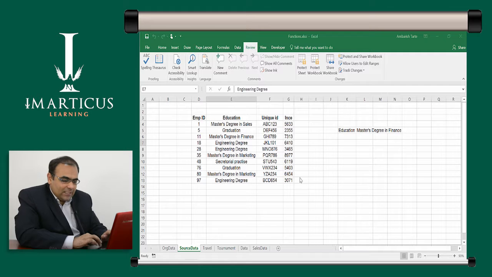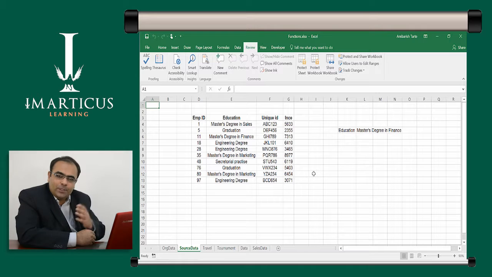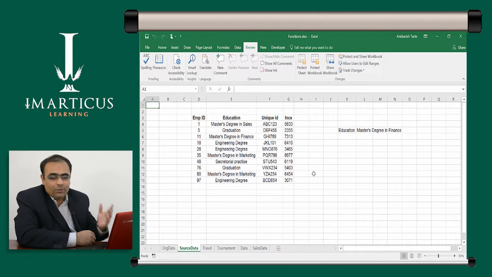Okay, so the first thing is let's just keep our mouse on any one of the cells in this sheet. I'm on the sheet called source data. We used this sheet in the VLOOKUP as well as the HLOOKUP module. Those who've seen that module would know that I've used this data in the past. But right now, let's just do a quick Ctrl+Home, which means I'm on the very first cell of this sheet, A1. Now I can go to the review tab.